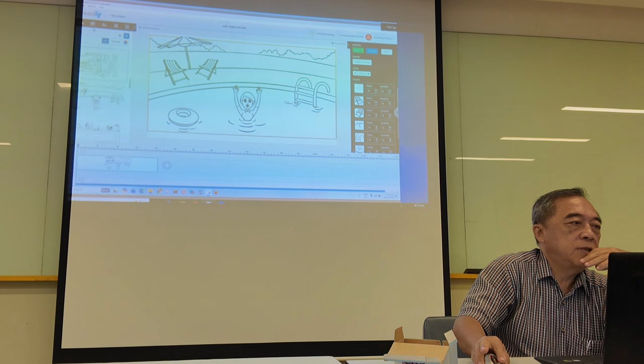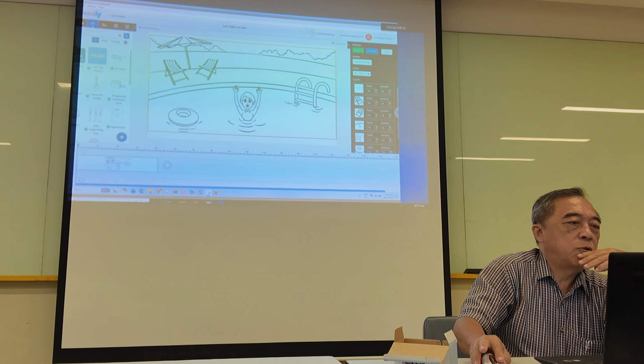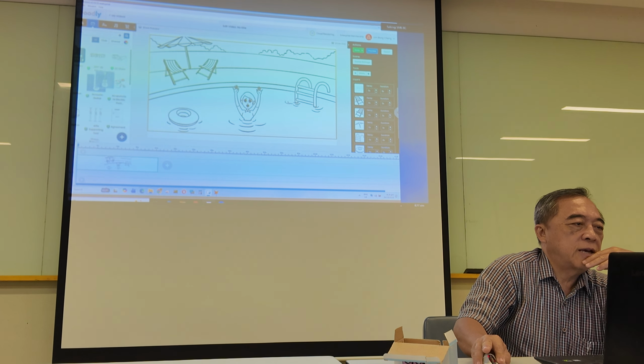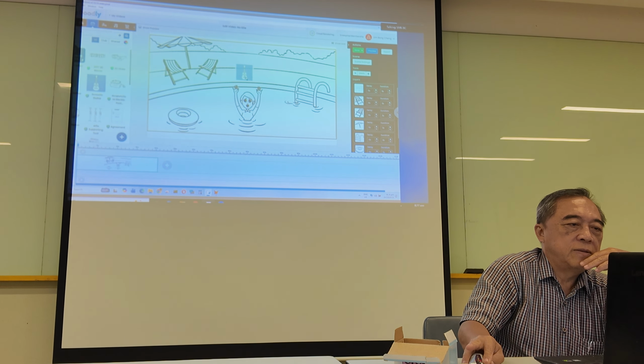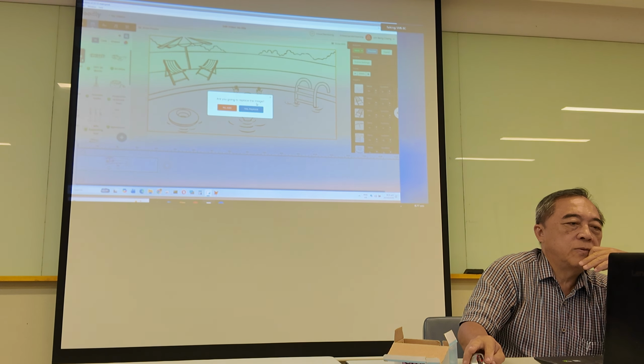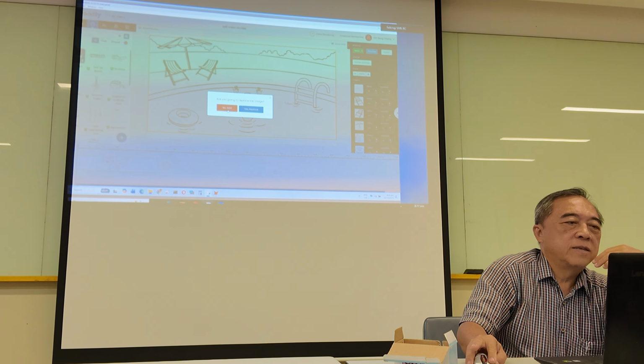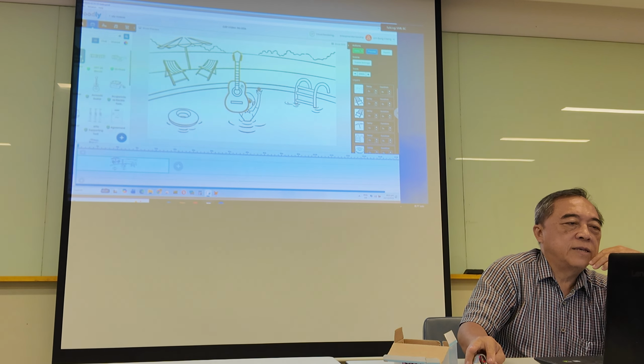So you choose a scene, and then you can choose the prop. Okay, and then you take this guitar, you can put it here on this hand. So they ask you, are you going to replace? Yes or no. If no, then you add the guitar.